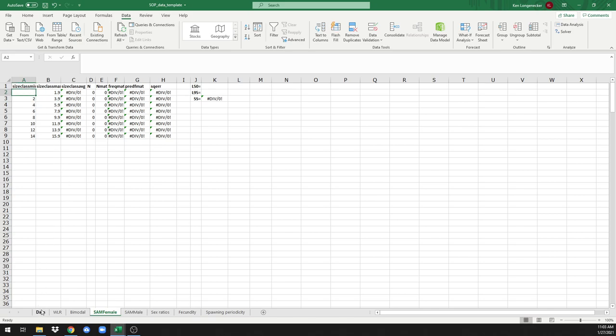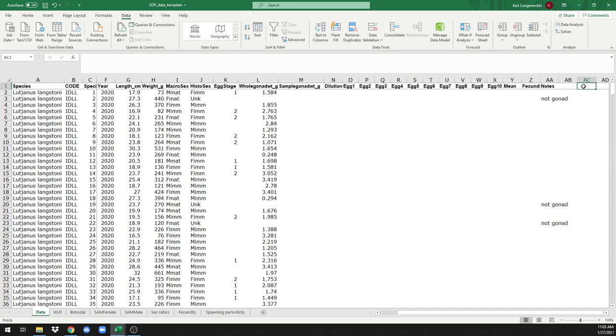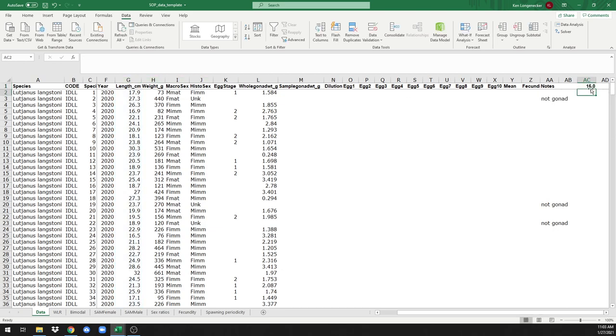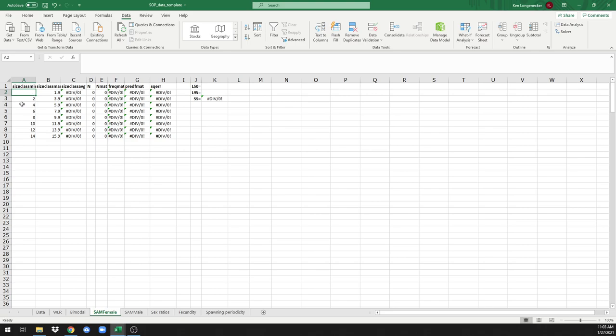So what is our minimum size? Let's go back to data. The easiest way to find that is to search for the minimum value, have Excel do it for you. So I'm going to use this cell over here, AC, and type equals MIN, open parenthesis, click on length, and hit enter. And this tells me that the smallest size that we have in our data set is 16. I'm going to go back here, enter 16.